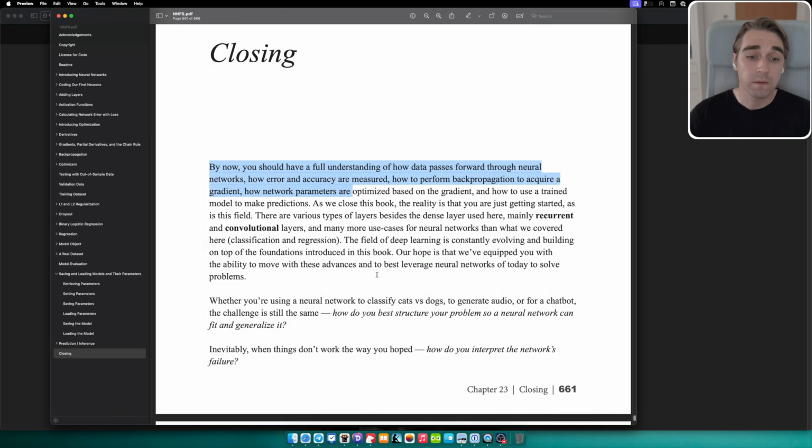and we'll read it as usual. By now, you should have a full understanding of how data passes forward through neural networks, how error and accuracy are measured, how to perform backpropagation to acquire a gradient, how network parameters are optimized based on the gradient, and how to use the trained model to make a prediction.